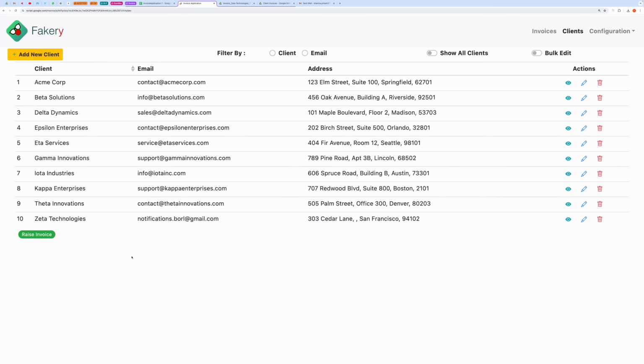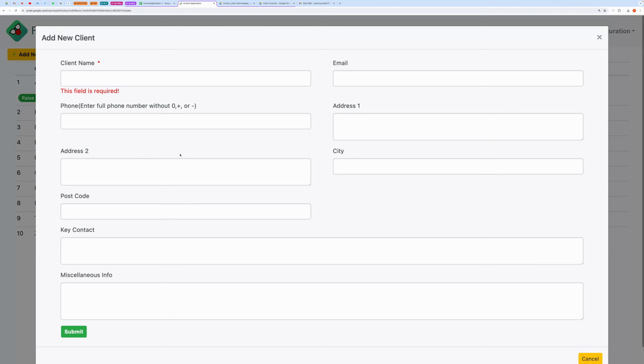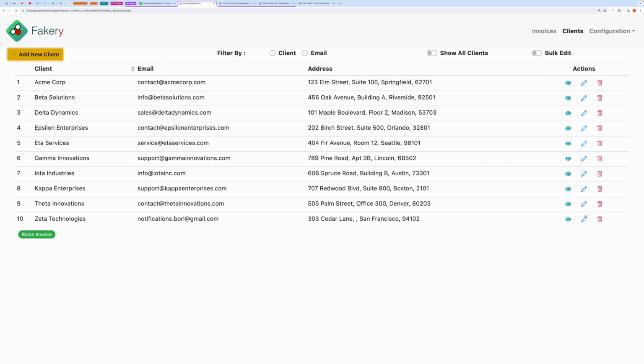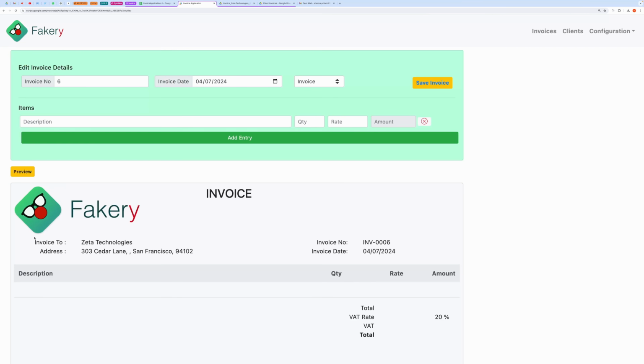Let's start with the Clients page. You first need to add new clients. You can view, edit, or delete the selected clients using these action buttons. Once a client is added, click on the Raise Invoice button. This will open the invoice creation form.